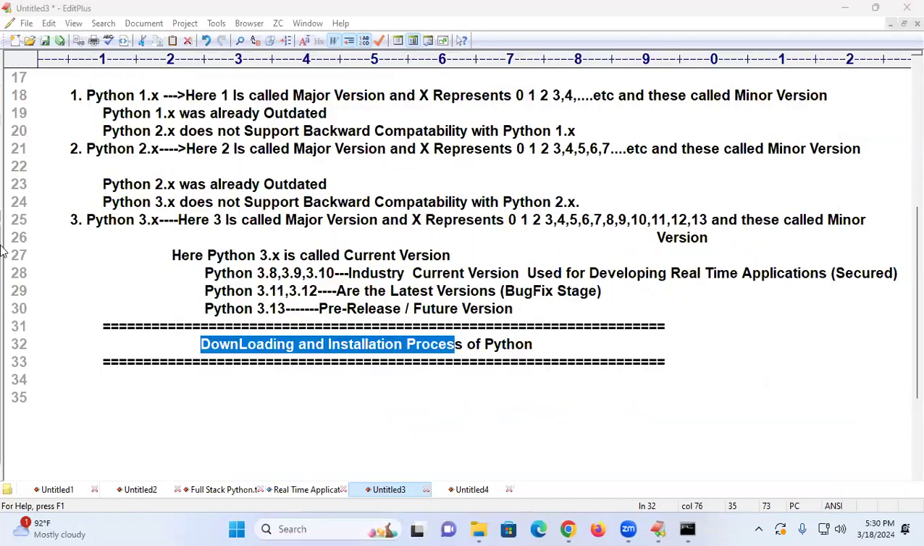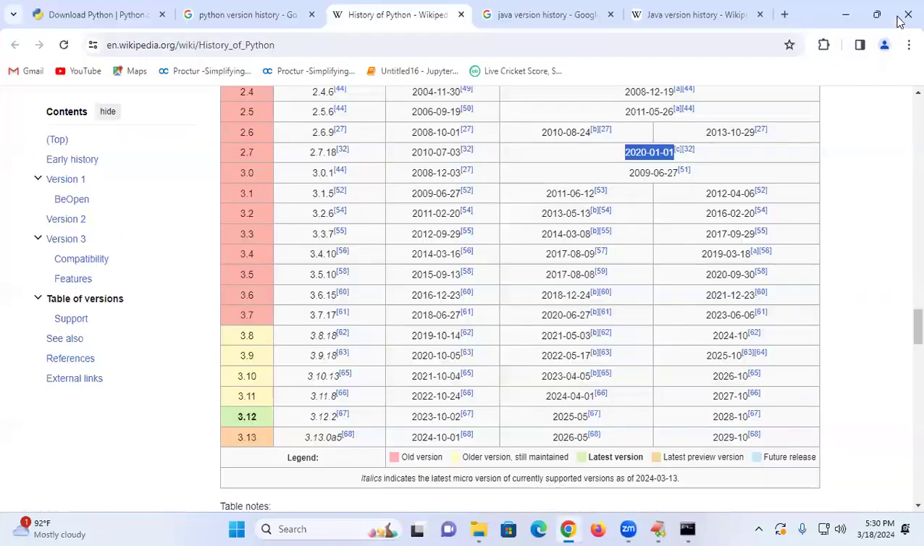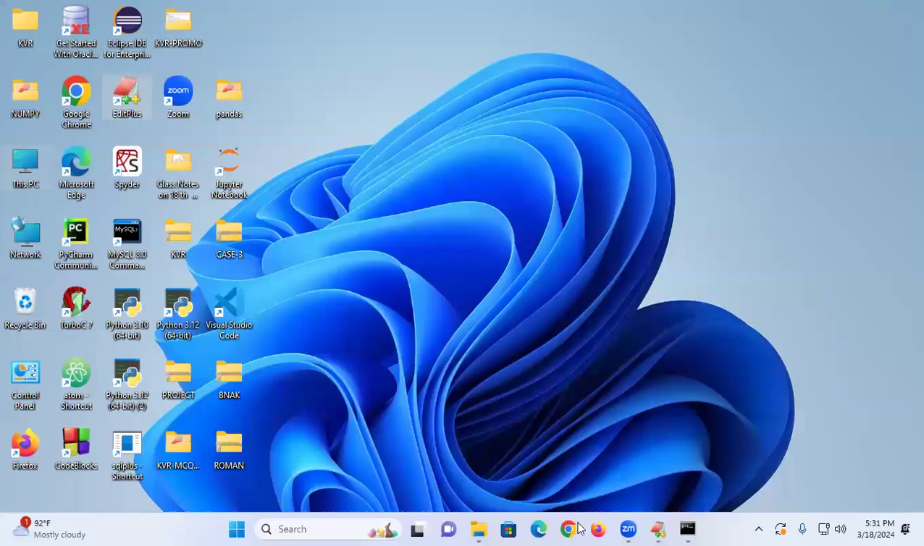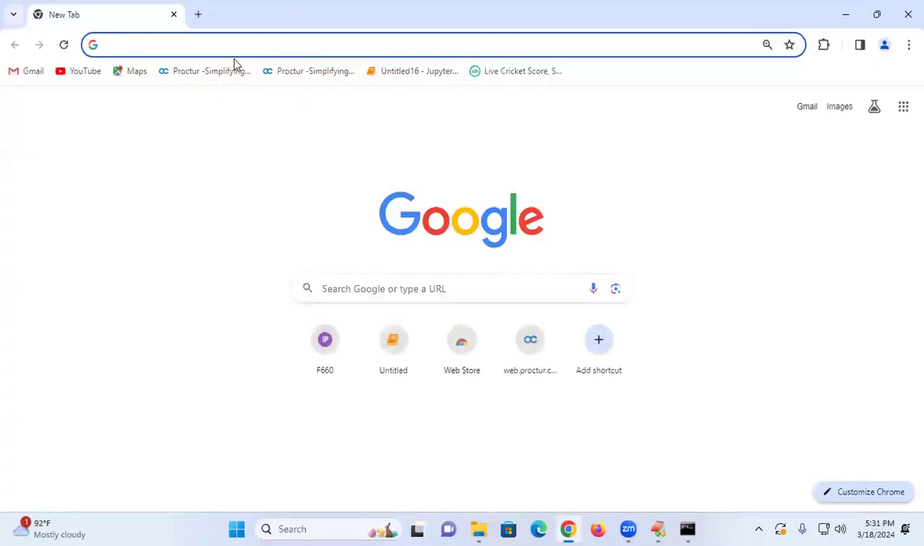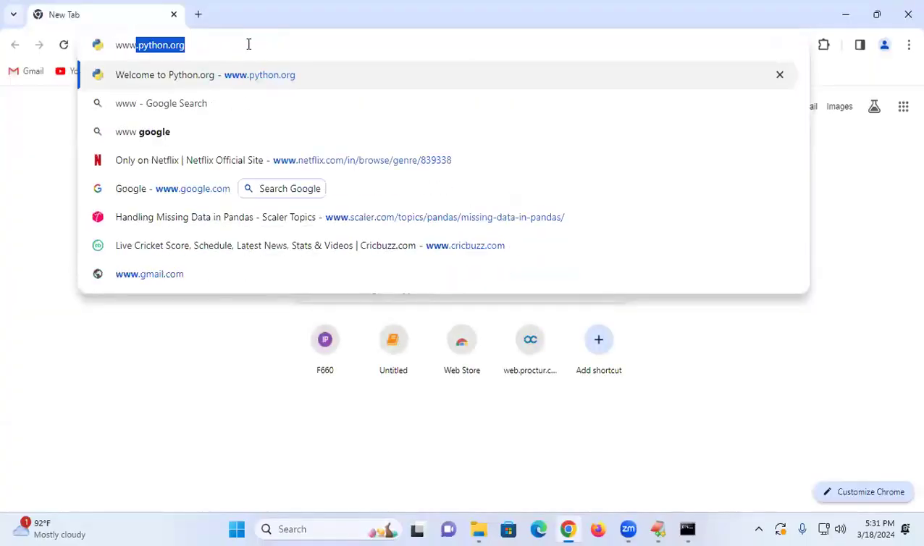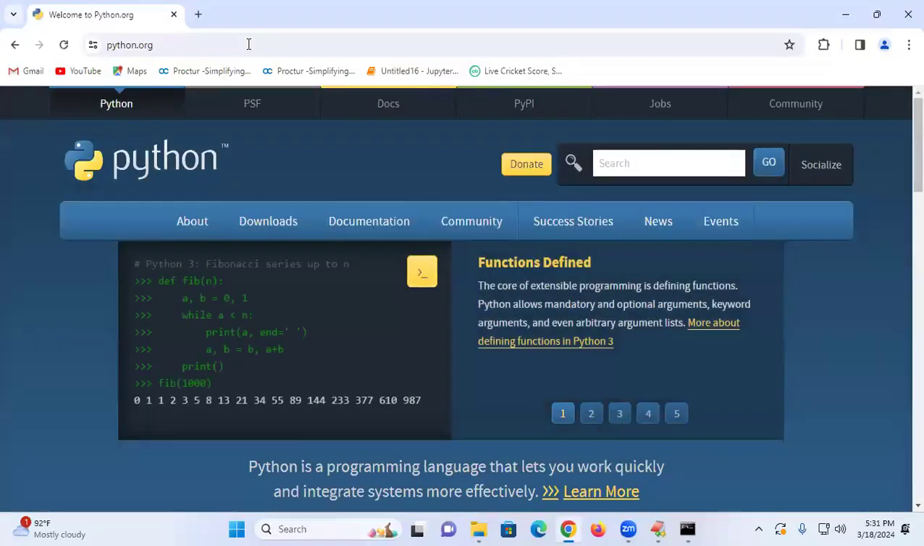Now I'm going to install the Python software. Can I move to that now? Let's go. Now, what is my official website? I forget. Close everything. Come on, guys. www.python.org.